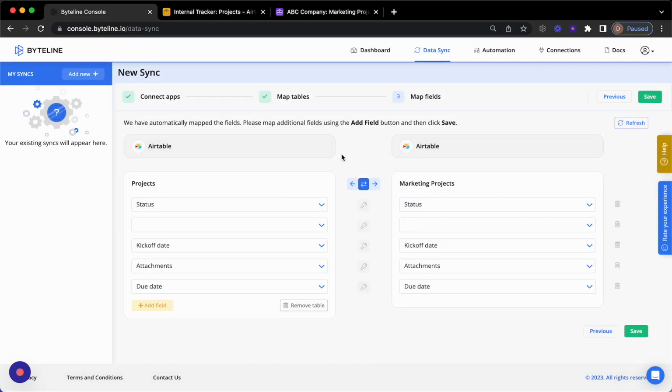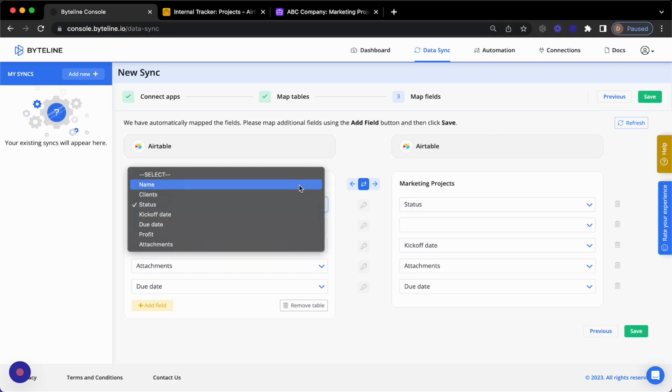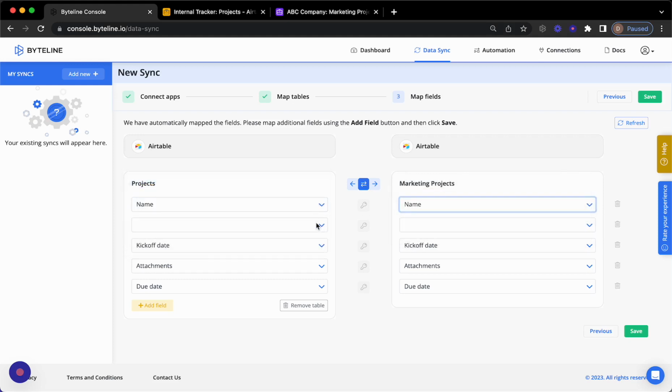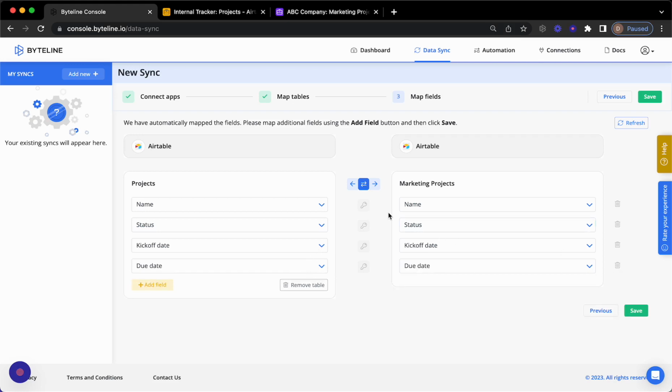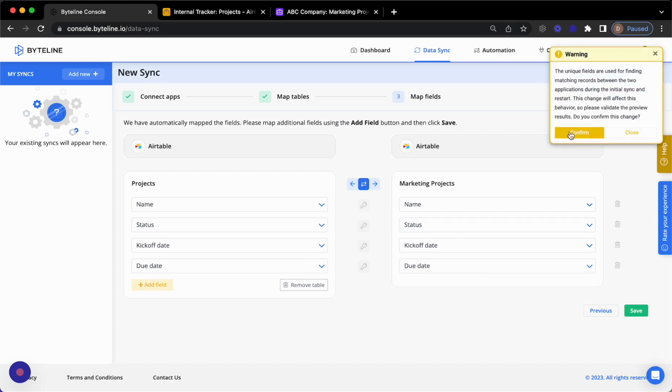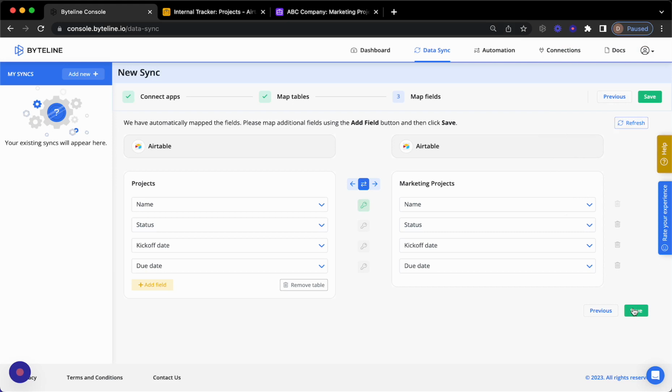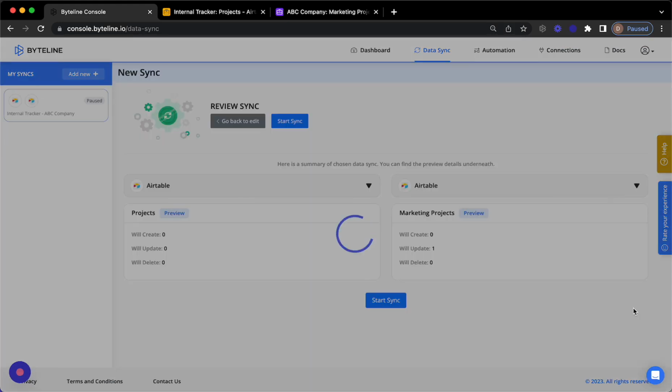So now let's configure our fields. I'd prefer to go in order, and these are going to match up based on the names. So let's go with name, status, kickoff date, due date, and we don't need attachments. I want to use the name of the project as the unique key. I can go ahead and save this.